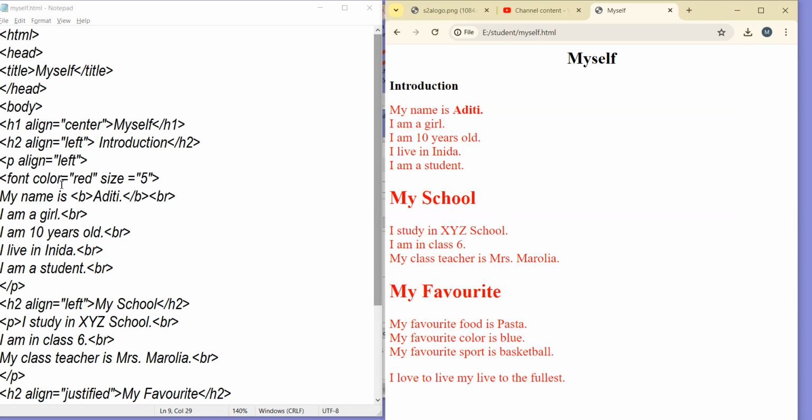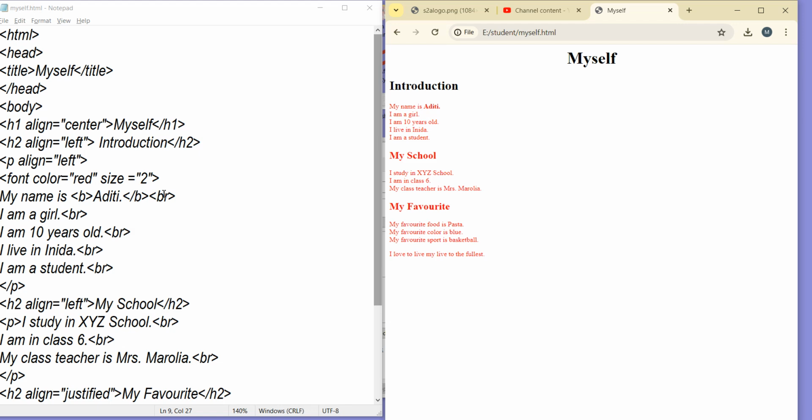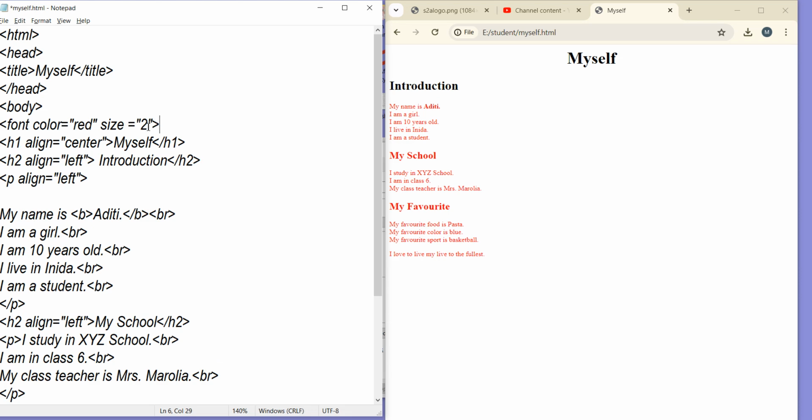See, now the font color has become red. The font size has become 5. If I make the font size 2, similarly, you can just go. If I write this font color, font face and everything above my header 1, control V. Okay. And let's take the size as 5.